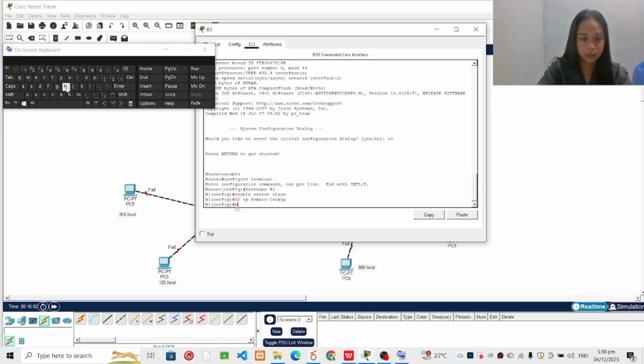The next is the banner MOTD. Then number sign. Unauthorized access is strictly prohibited.